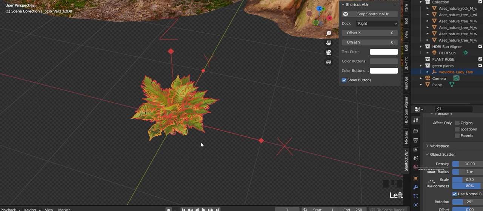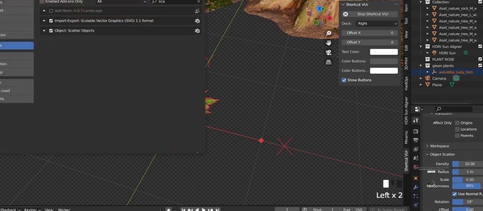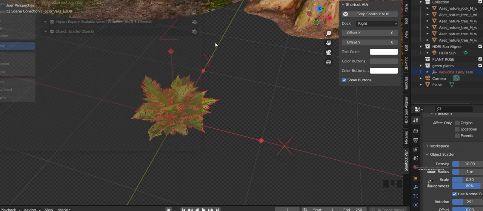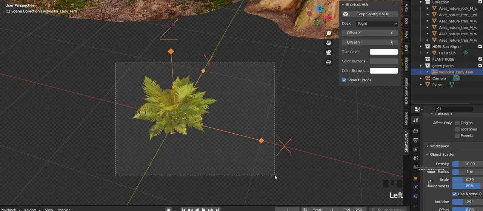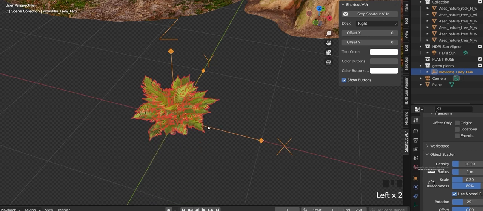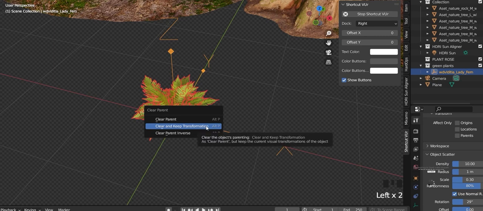because we are going to use the Object Scatter add-on, make sure you have enabled it in Edit, Preferences, Add-ons, Scatter. Make sure you have ticked that. If you have enabled that add-on, we are good to go. That's why we are doing that. The Object Scatter add-on doesn't work on parented objects, I think, so we need to unparent them. Select all of these, Control Alt P to clear parent, and keep transform means they stay at the location where they are. That's why we have selected clear and keep transform.